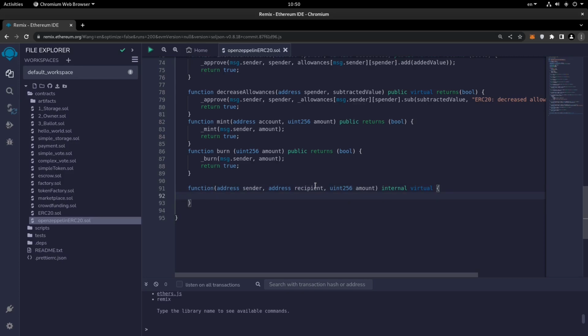So the first statement here is the require. It requires that the sender not be the address 0. This was not one of the conditions in our other token smart contracts, and this is actually specified for the OpenZeppelin.